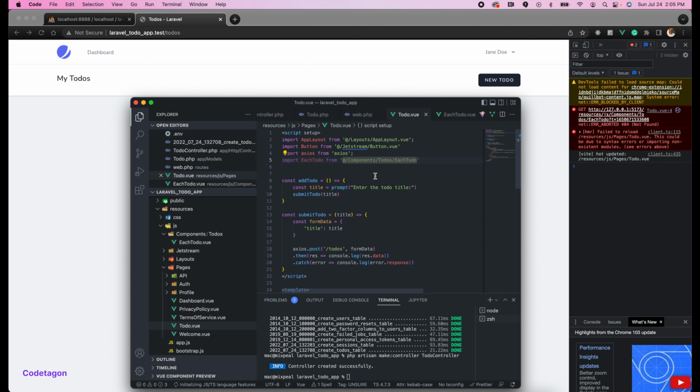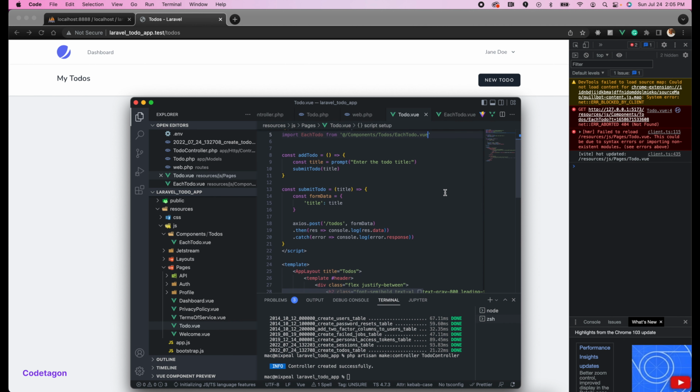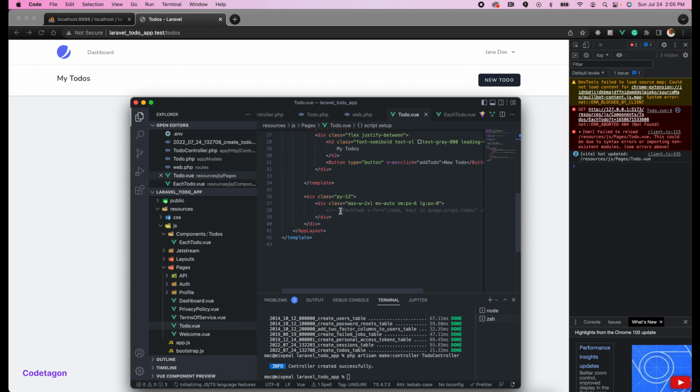Import to do view. Oh, you have to specify the extension. Okay, dot view, you have to specify that. That's very important. Okay, so you should use that.